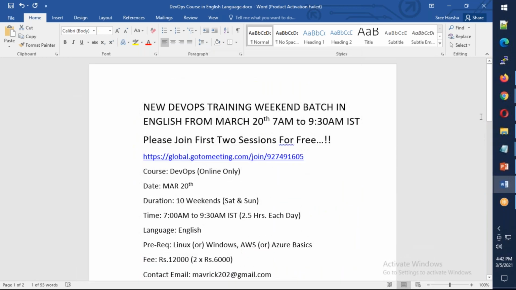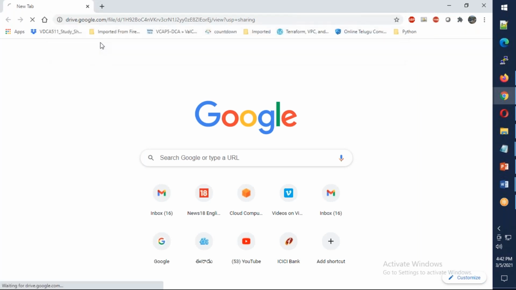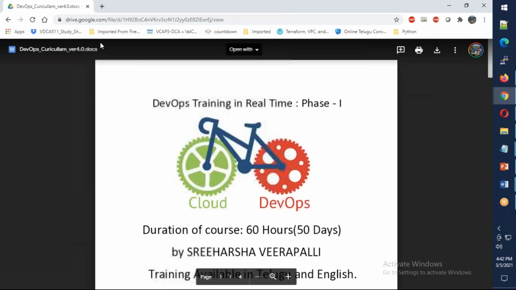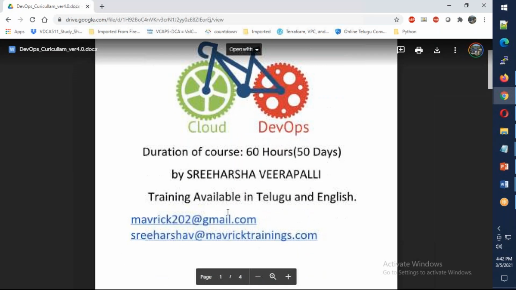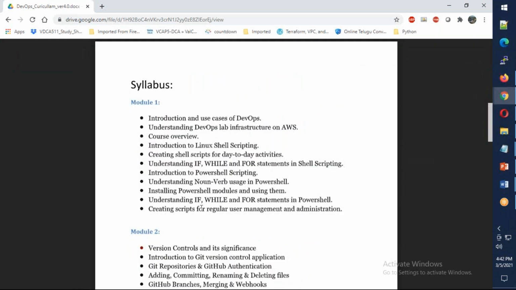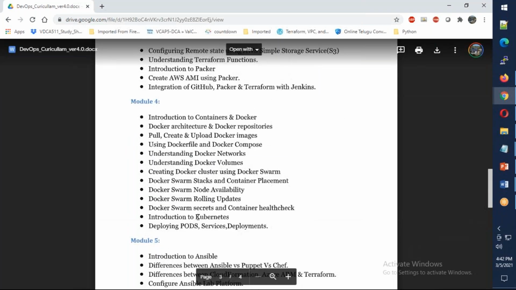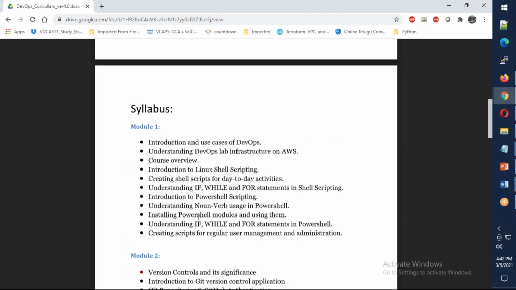So I'm going to copy this and go here, and let me open this. This is the complete course curriculum. I'm going to call this DevOps training phase one, and it will go beyond 60 hours, by the way. I have divided the whole syllabus into 8 modules, and they're all big modules. It will take more than 2.5 months to complete. My expectation is 10 weekends, a max of 11 weekends.